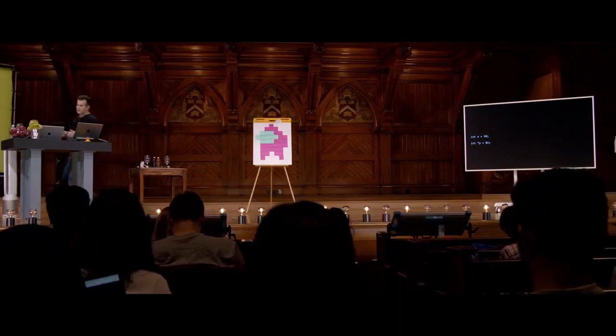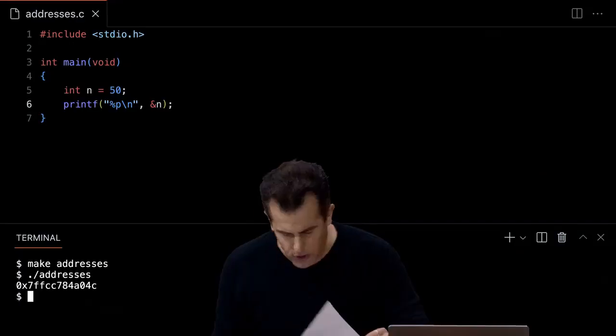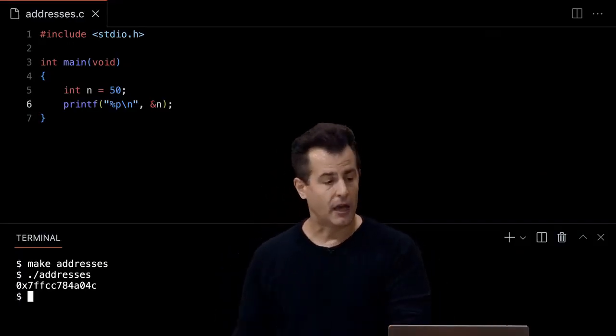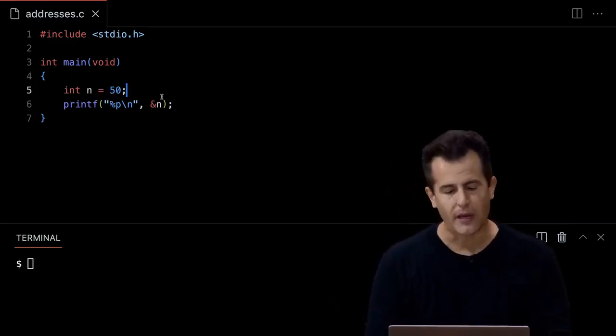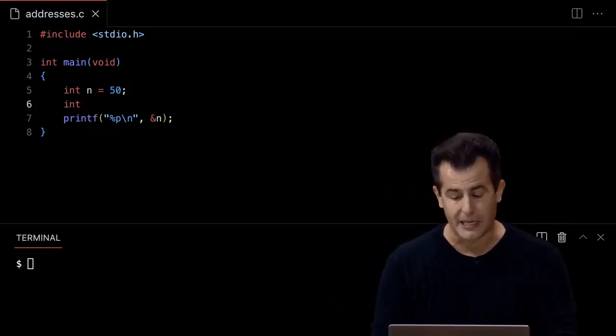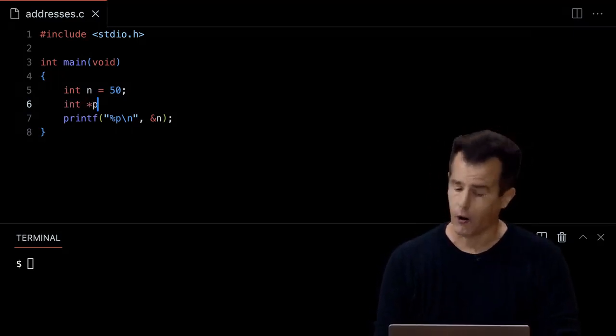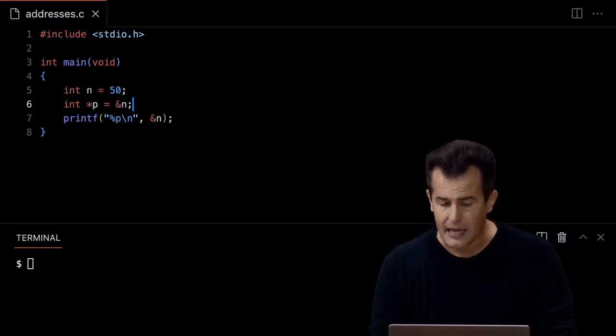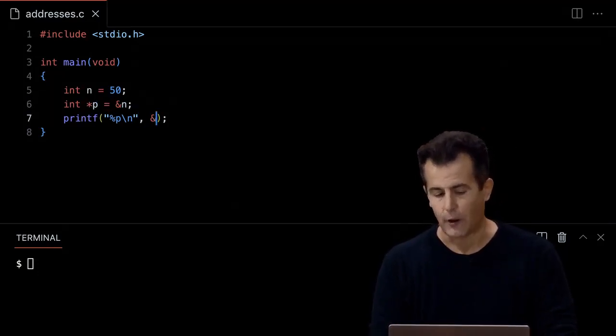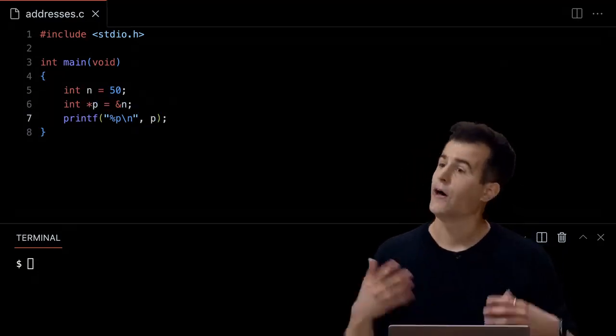Well, let me go back to VS Code, and let me propose that we add a line of code like that. So instead of just directly printing out that value, let's go ahead and define a second variable called p that's of type int *p, set it equal to &n, and then this time, let's not just print out &n, let's actually print out the value of p.